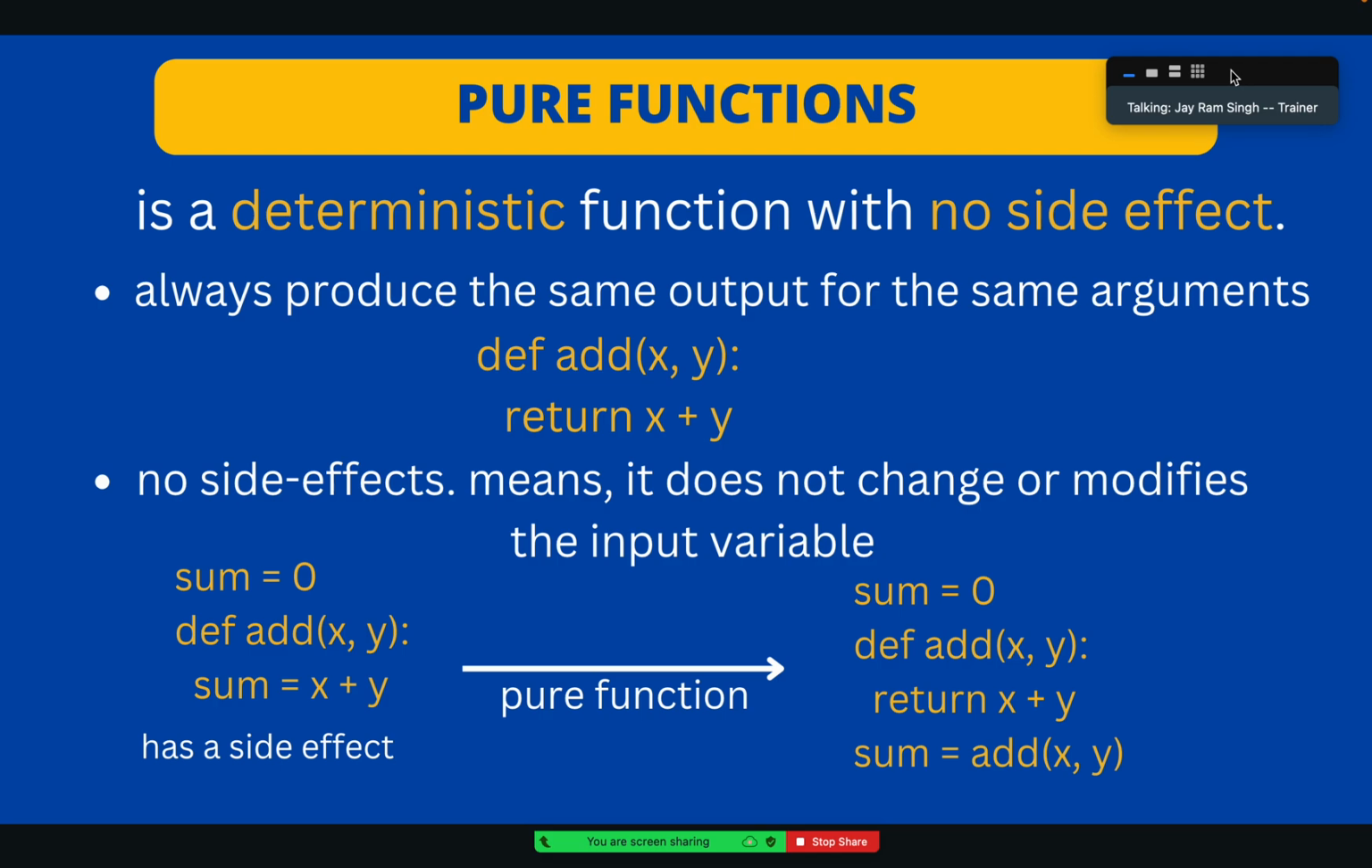So we always know that whenever we pass two numbers, like 2 and 3, what value will this function return? 5. It will never return 6 or 7 or 10 or anything else at any time, right? Deterministic. And no side effect. No side effect means if I am declaring any variable outside the scope of that function, maybe a global variable, that should not be changed inside that function. If you are changing any variable outside the scope of the function, that is not a pure function, and there is a side effect.